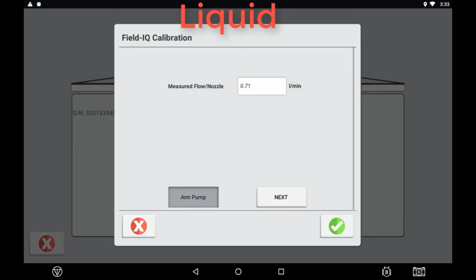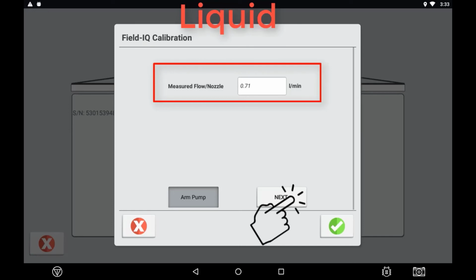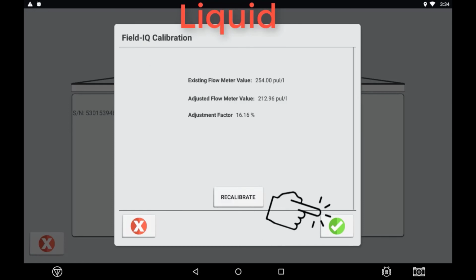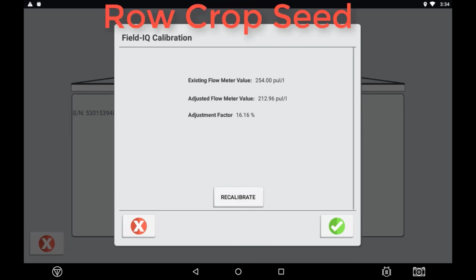Calculate the average volume per minute per nozzle you measured and then enter the measured flow per nozzle per minute here. Press the Next button to view the new flow meter value. Press the tick to accept the new value. Pressing Recalibrate will repeat the process using the original value. Calibrate a row crop seed.